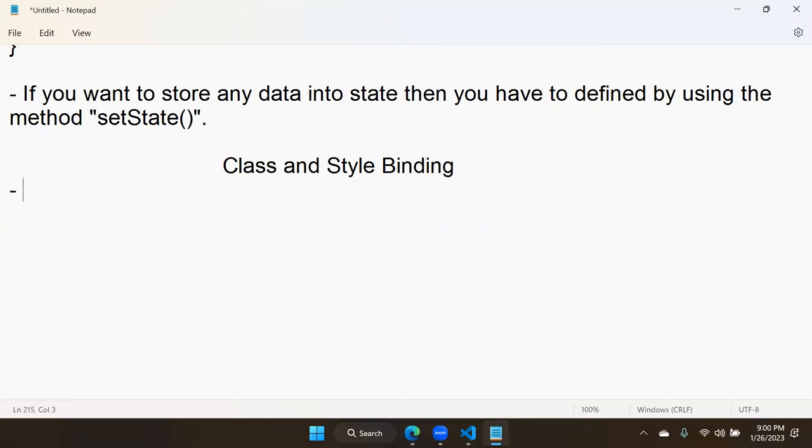Style binding works the same as in a function component, so no need to discuss this because there is no change. Dynamically, you can apply classes and styles, the same way you did in your function. The only point is that here you don't use useState, you can directly use state. In state, you can mention a class name or styles, and apply those to any element. Style binding, class binding, no change. Everything is similar.